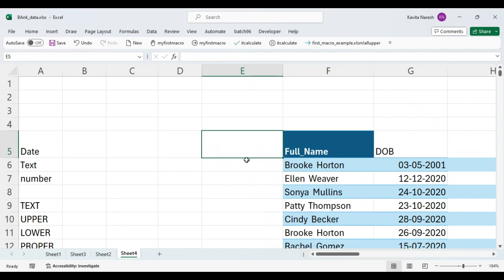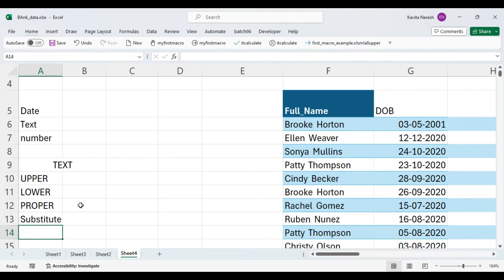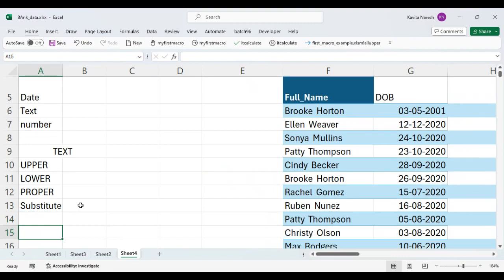Okay. So first UPPER, LOWER and PROPER. Text functions, we learn UPPER, LOWER and PROPER. Now there is a very important function, you know, that is SUBSTITUTE. Now what is it? As the name suggests, substitute. इसके बदले में ये होगा. That is substitute. Okay. इसके बदले में ये होगा.